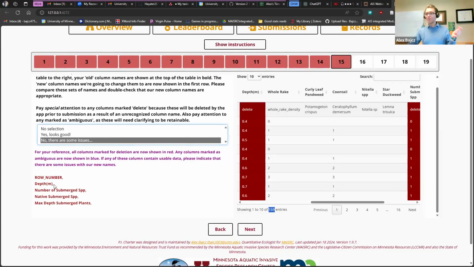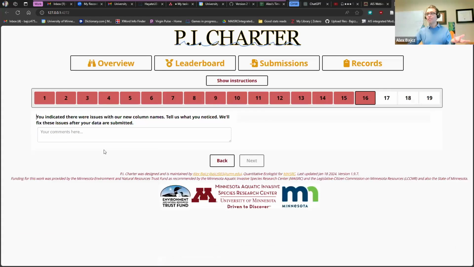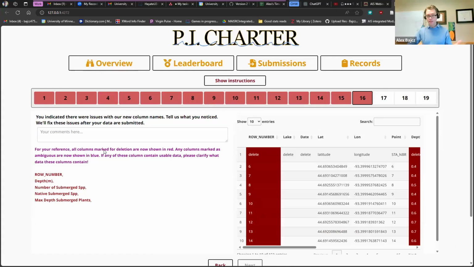Here, for example, it's actually trying to delete our depth column, probably because it doesn't recognize this exact formulation of depth with the parentheses in here. So that's not good, right? So I'm going to indicate that there are issues here, and that will bring up this next question, which gives me a comments box that I can then use to list all the issues that I noticed. So I might say, don't delete the depth column, star duckweed is actually something, whatever it is that you might need to tell us.